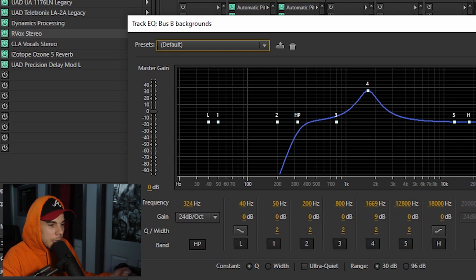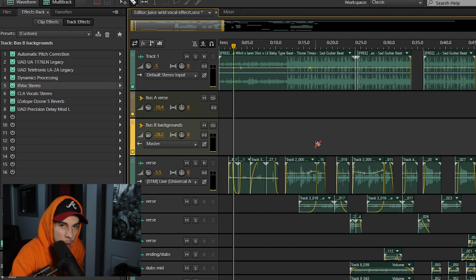For the backgrounds, I brought the mids up a lot more and the lows down a lot more. This will give it a radio type of effect. Not too much, because I didn't bring the lows down too much, but it's going to give it some sort of radio effect. And a lot of artists do that with their background vocals, not just Juice Wrld.